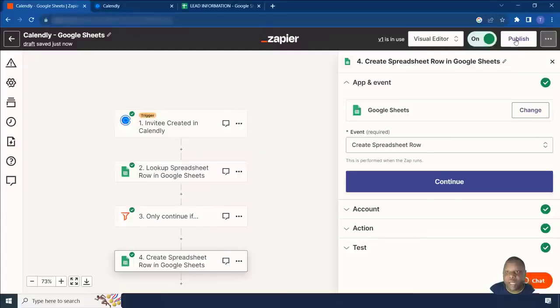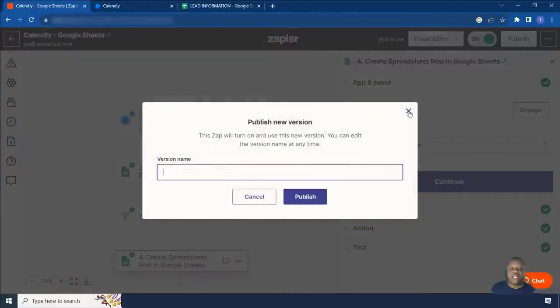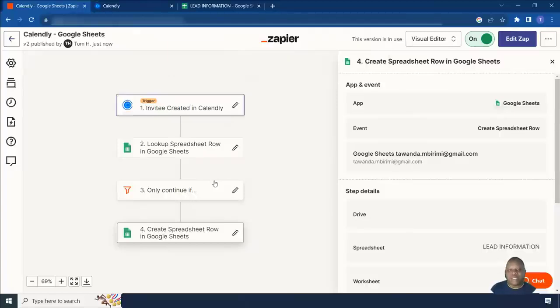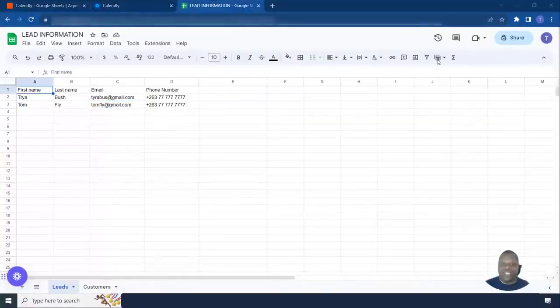Once we do that, we click publish. So as you can see, we now have a new version, so we can just name it version 2. So we now have a version 2 that we are running, and it has more steps. So it's going to use 3 of those tasks to make sure that we don't duplicate any information within our sheet. So generally, this is how you make use of Zapier. That's how you create these apps. It's quite easy.